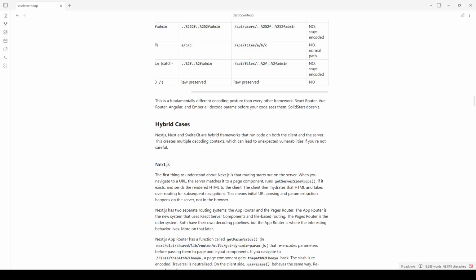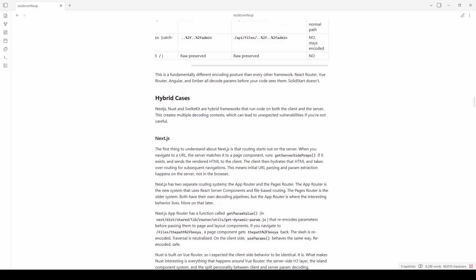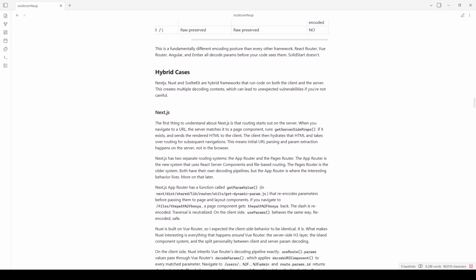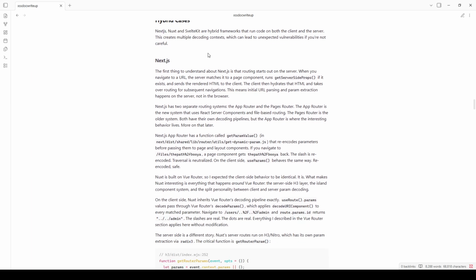Okay. Hybrid cases, right. I think this is where we were. Next.js, Nuxt, and SvelteKit are hybrid frameworks. That run code on both the client and the server. This creates multiple decoding contexts, my favorite, which can lead to unexpected vulnerabilities if you're not careful. Next.js. First thing to understand about Next.js is that routing starts out on the server. Well, it depends if you do a fully client-side build versus a Next server, but there's a difference.